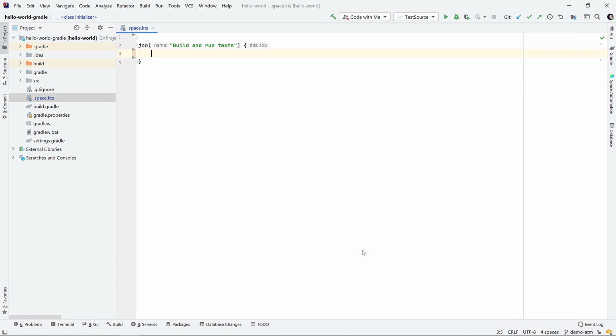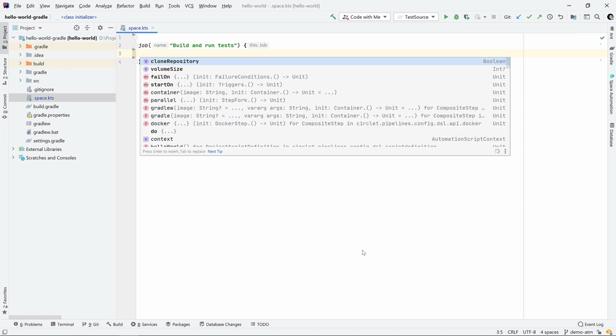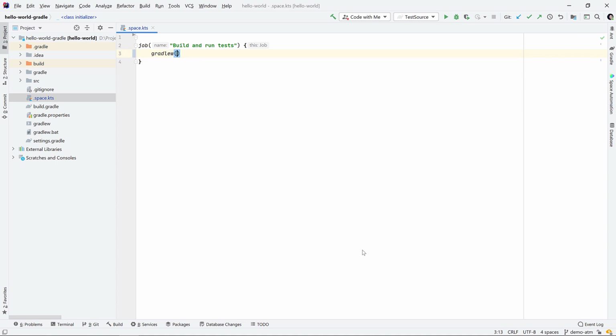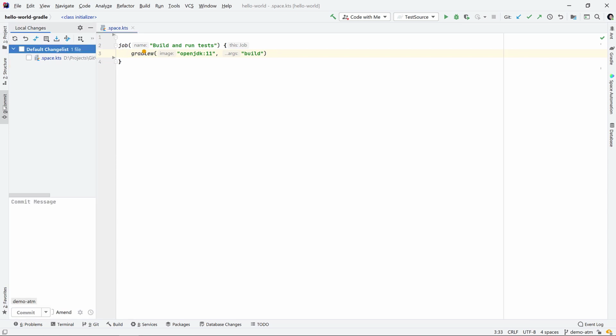Now, we could do that using what we have seen so far and trigger our own container and then instrument everything in there using a shell script, for example. We can also use the shorthand Gradle W, which is the language and framework specific DSL that can trigger our builds. So what we want to do is run a build in the OpenJDK 11 container and then trigger Gradle W build, which will in turn trigger the tests that we have. This is everything I need to accomplish the goal that I wanted to achieve. I can now commit this one and say that this is Space automation.